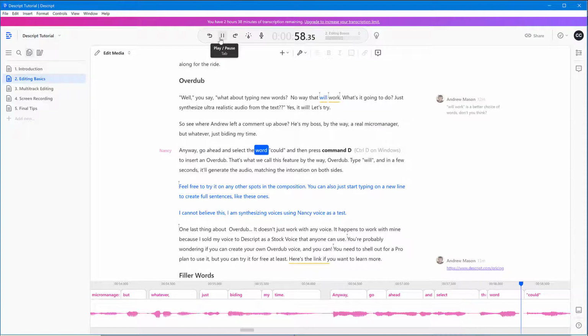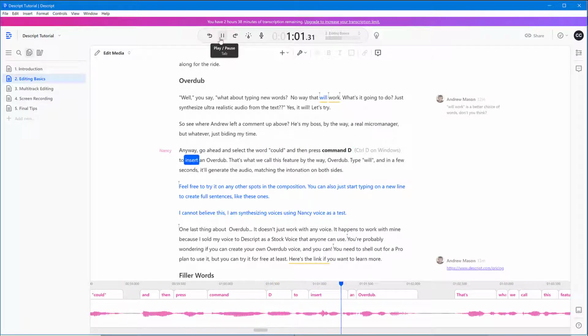Anyway, go ahead and select the word could, and then press Command D to insert an overdub.